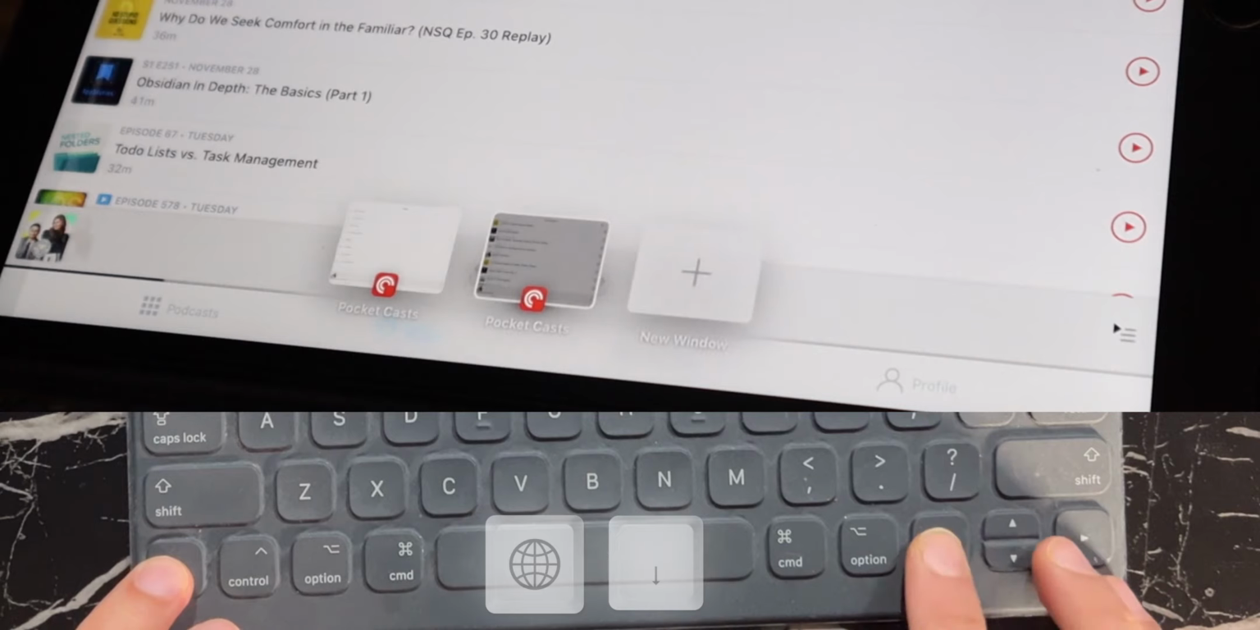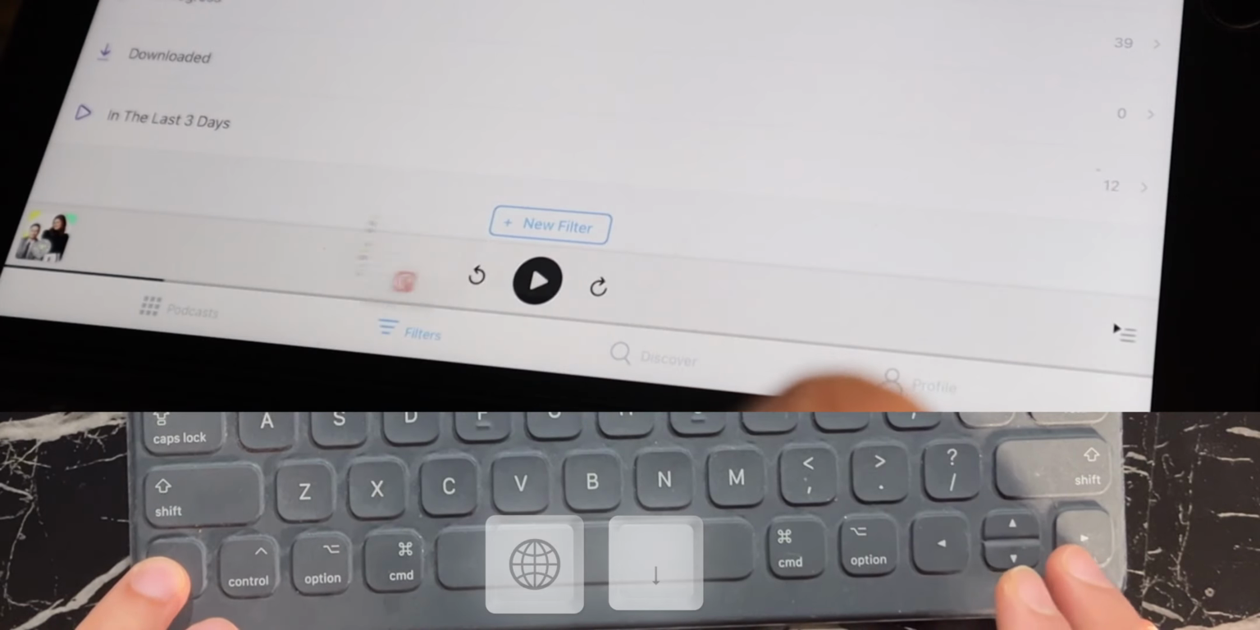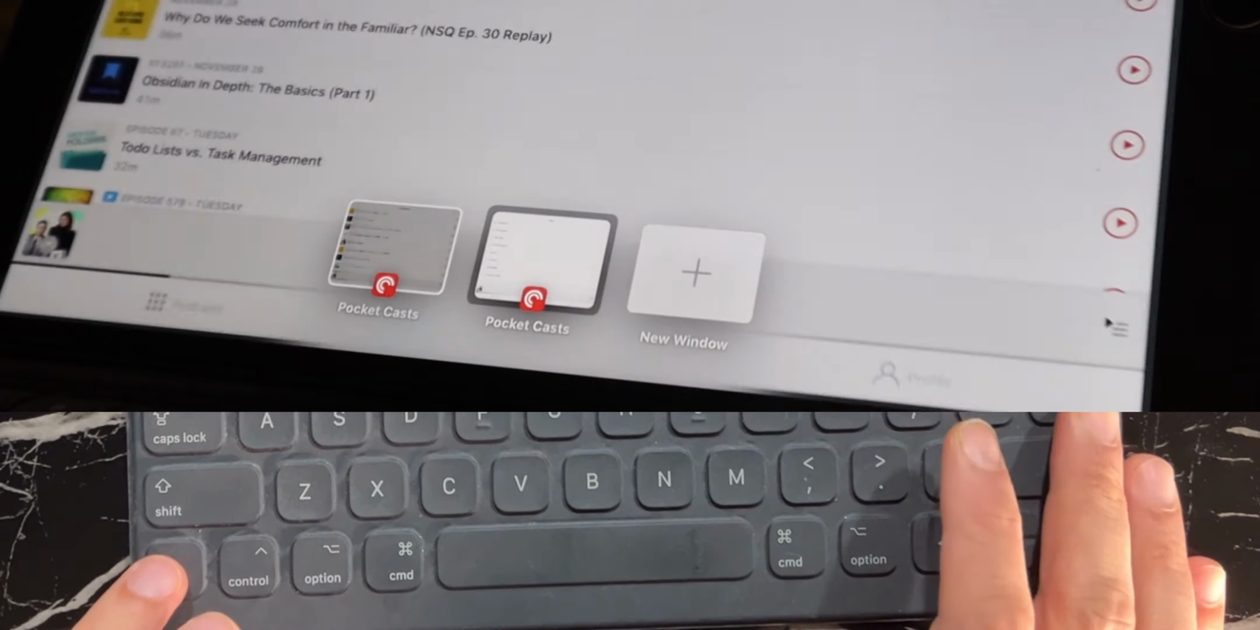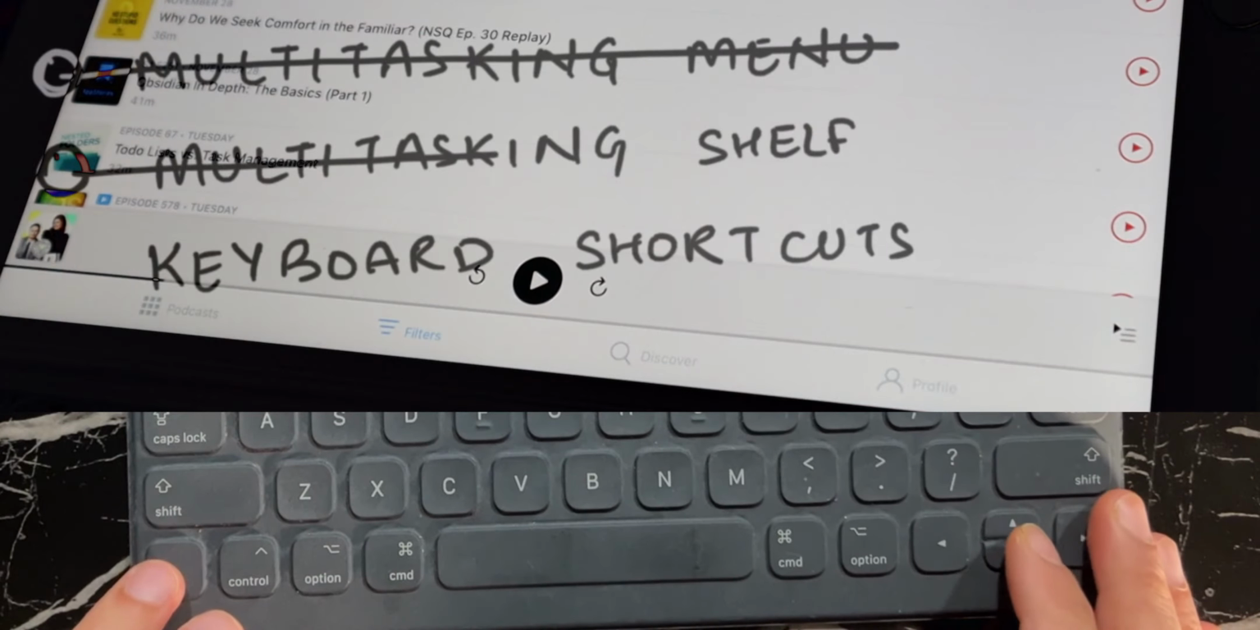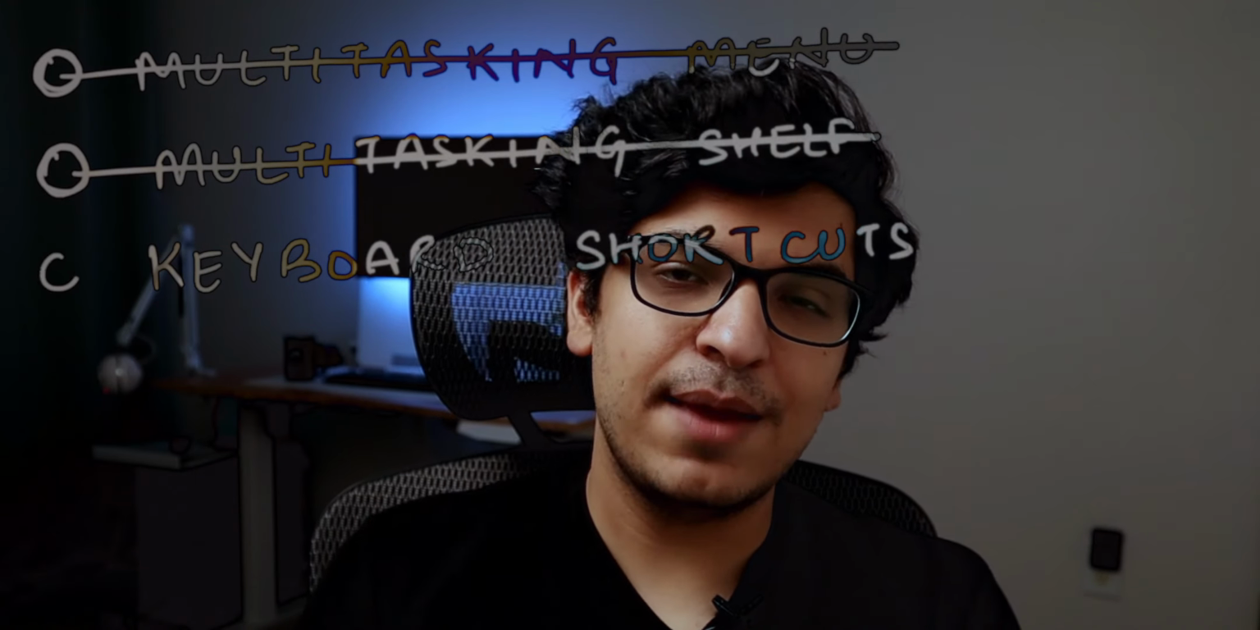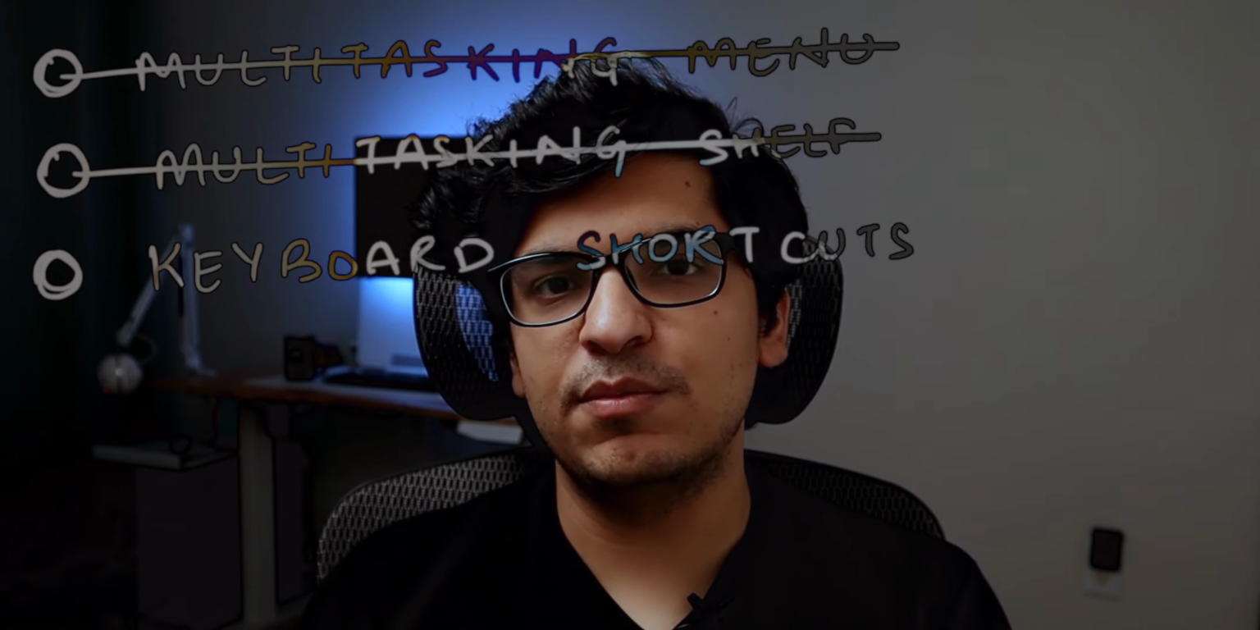One of my favorite methods to pull up this shelf is by using the keyboard shortcut. You can use the globe key and the down arrow key shortcut to pull up the shelf as well. And then you can use the arrow keys to navigate between multiple instances. Speaking of keyboard shortcuts, with iPadOS 15, we got a ton of new keyboard shortcuts.